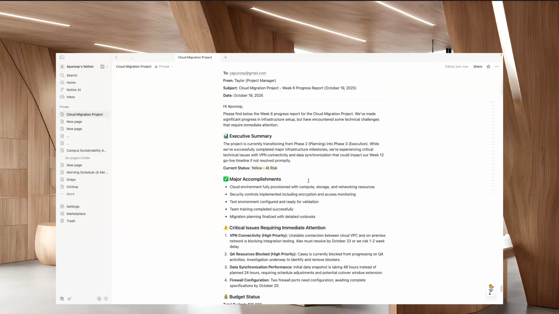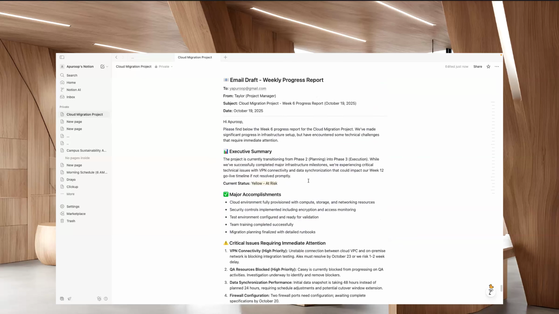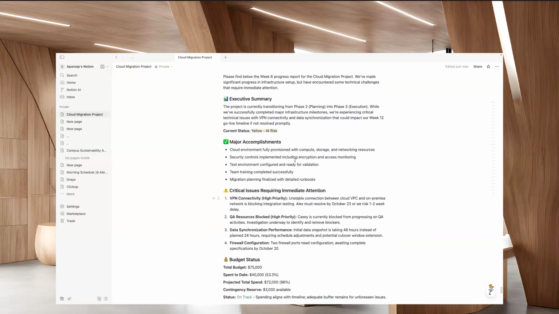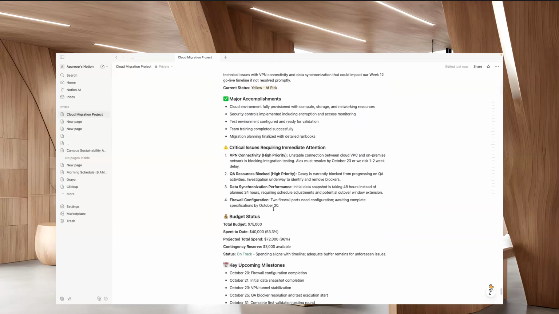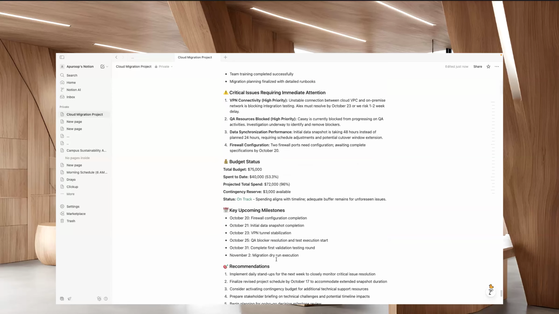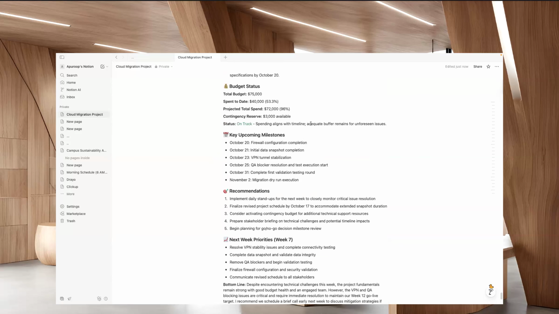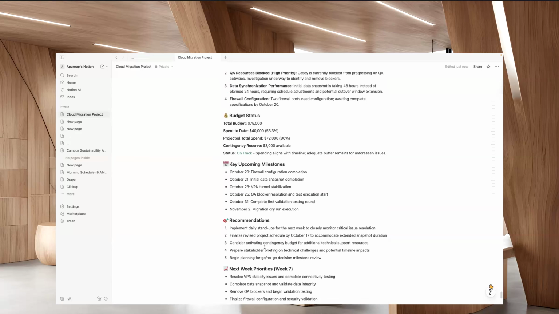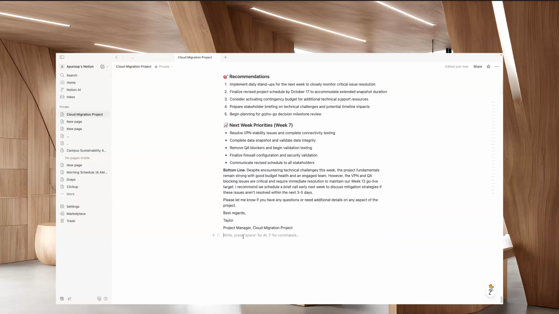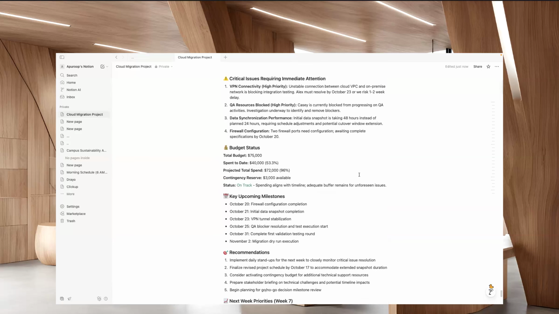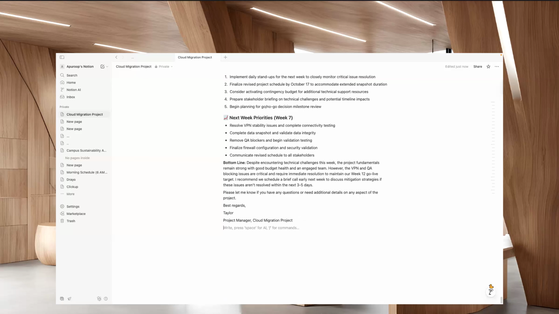So it has drafted the email and weekly progress report with the executive summary and the major accomplishments that have been done, and budget status and key upcoming milestones, and also given the recommendations and next week priorities. We can share this report with our team members and the people who are involved in this project. And all the phases have been covered, and at the end we have the closing phase.